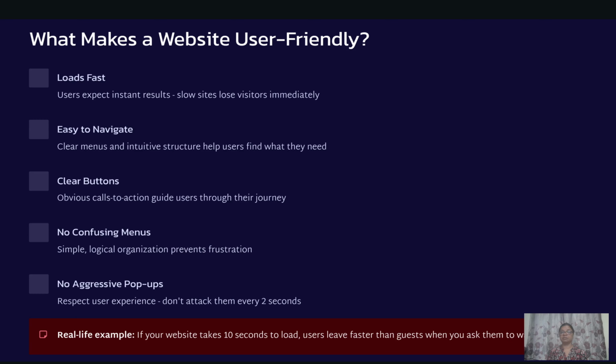And clear buttons. All the buttons are very visible and very clear for the user. Contact us button or call now button or WhatsApp button or fill the form or anything should be very clear for the user, an obvious call to action that guides the entire website journey for the user. And no confusing menus. As we already discussed, the menu should be very easy to understand.